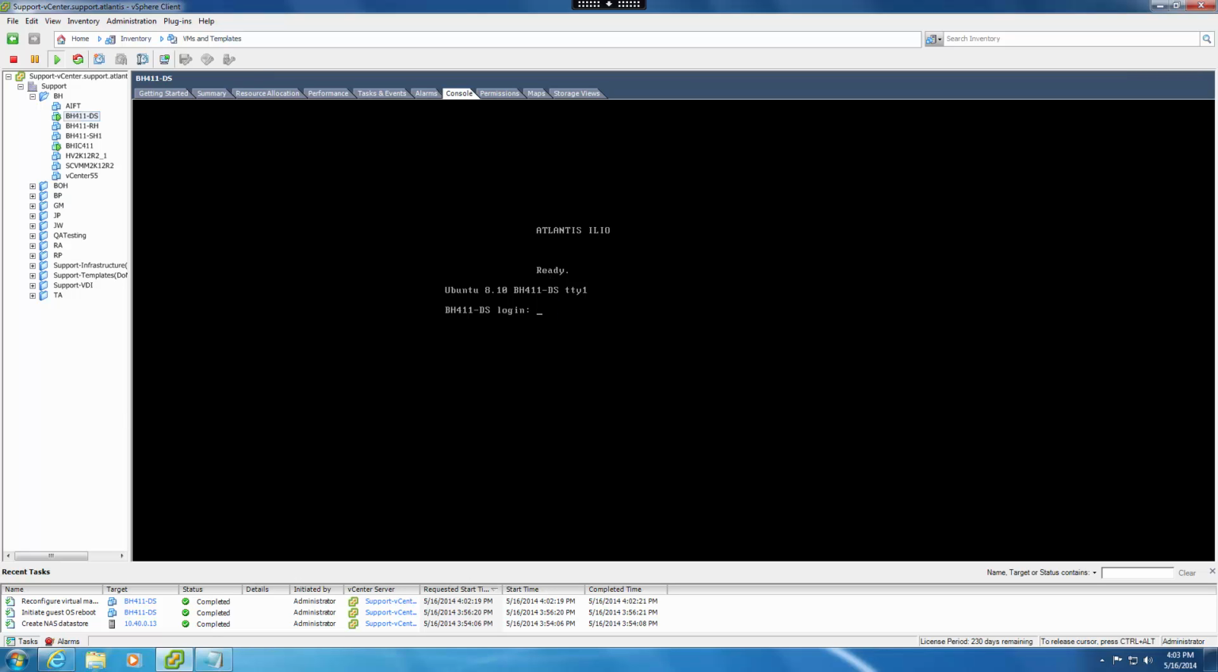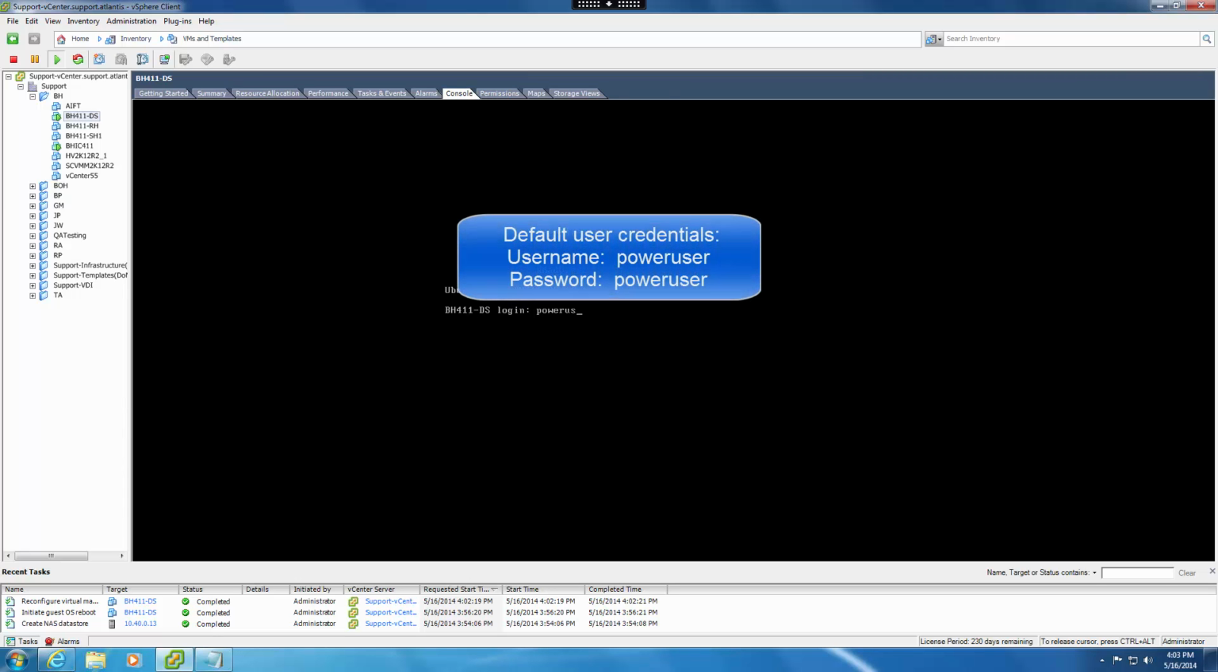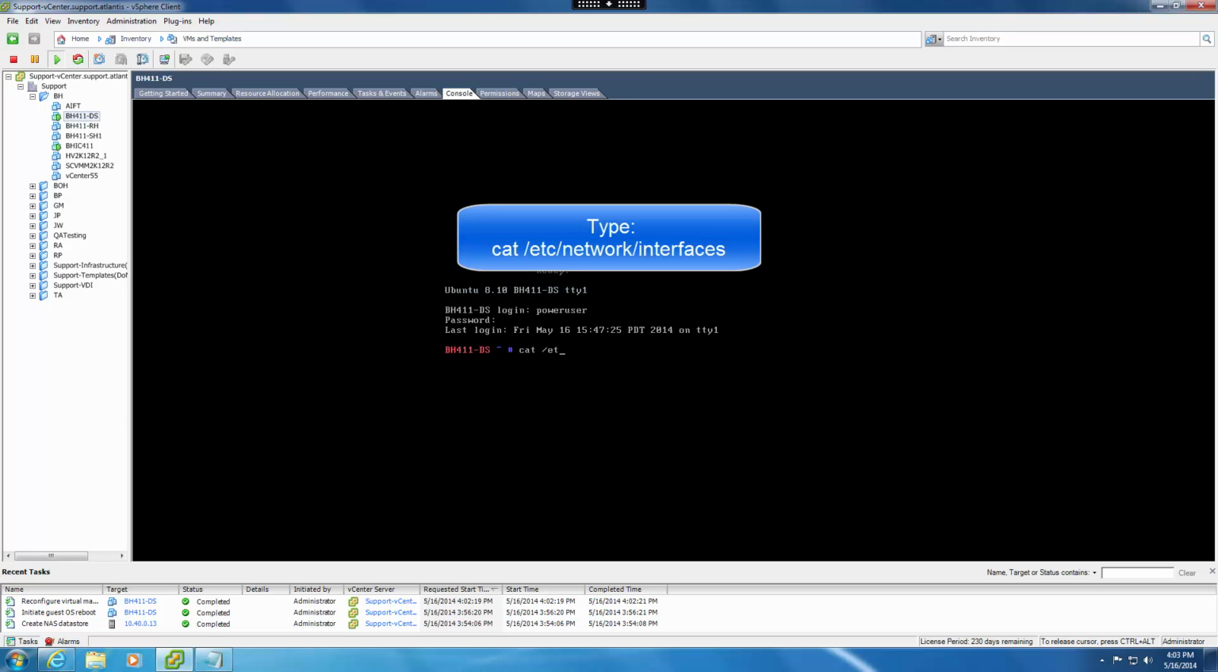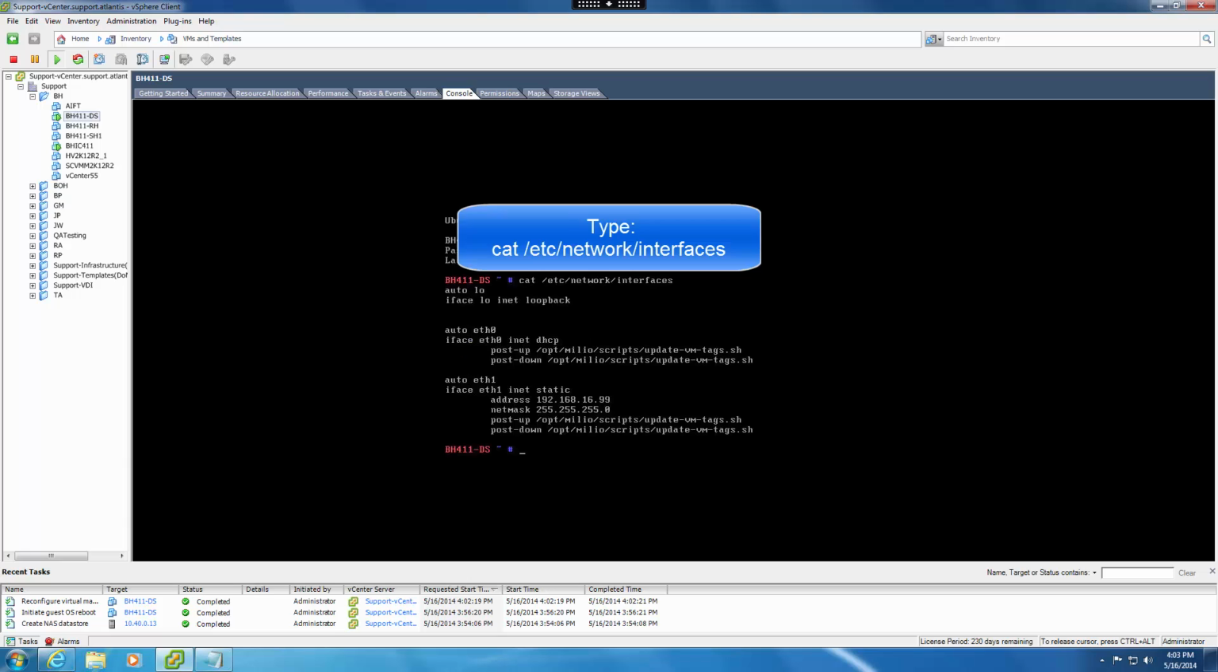Log in to the ELIO controller console. Default user credentials are Power User, Power User. Check the network settings by typing cat /etc/network/interfaces.